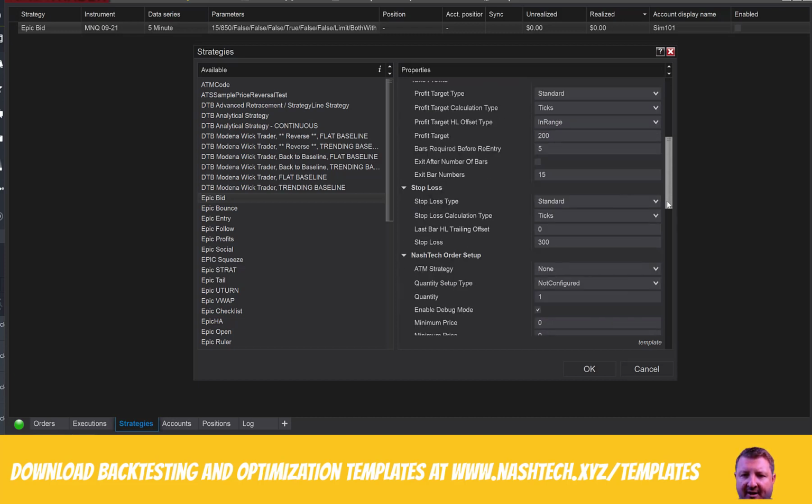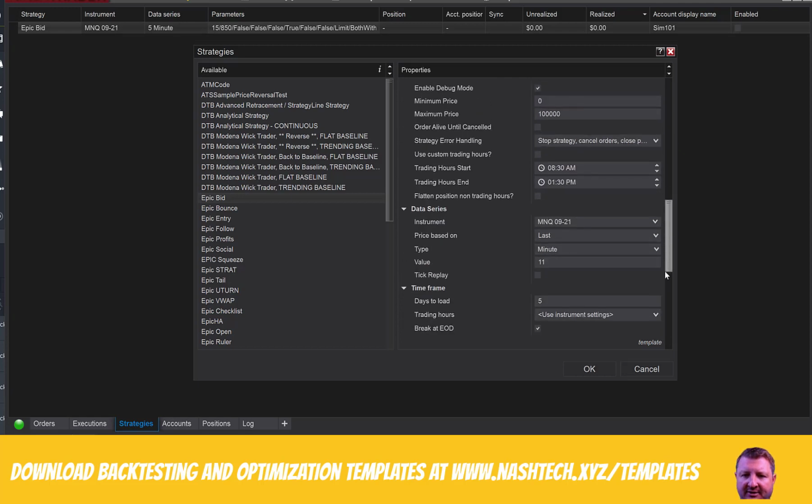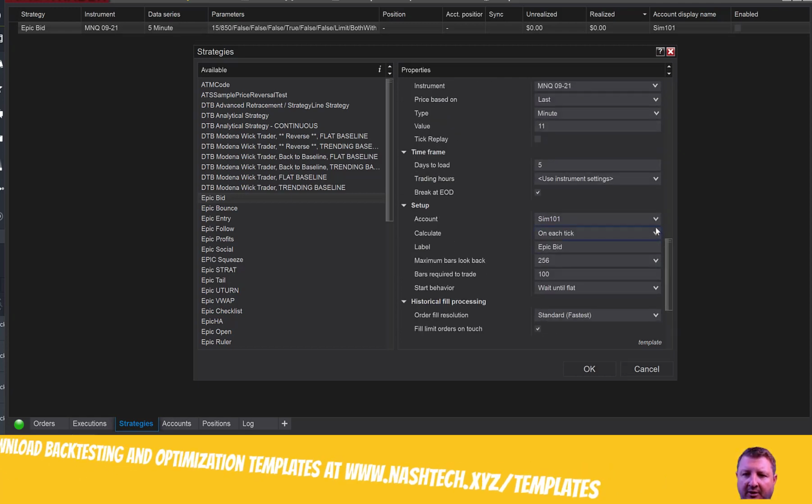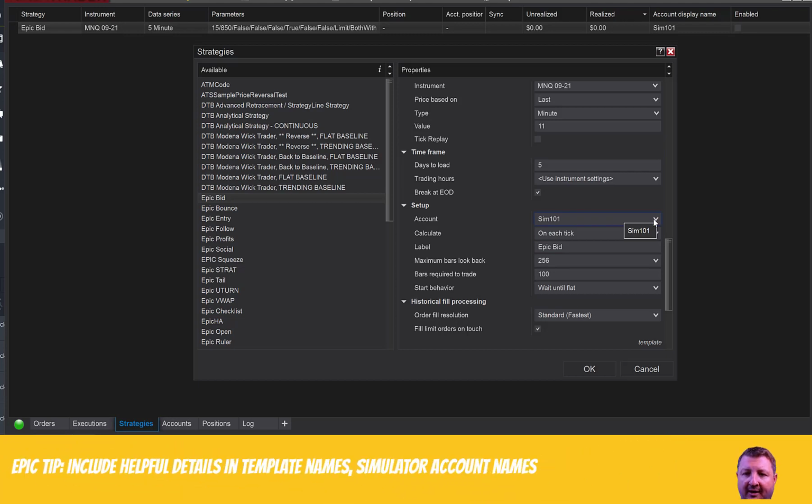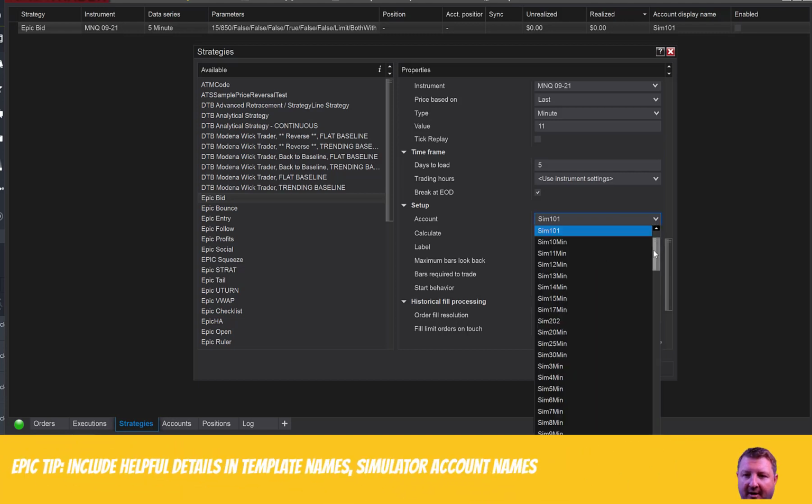here we have our setup. Now, I like to use a sim account. You can use whatever sim account you want. I like to create many sim accounts. You can check NinjaTrader for how to create sim accounts. We can do a video if you guys need it.